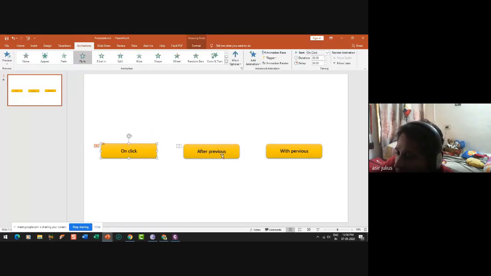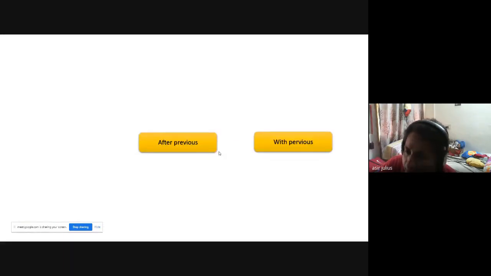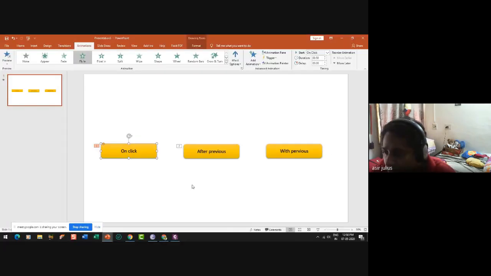Okay, that's why it is called after previous. Let us check F5. It is not visible because I haven't clicked it. I'm just clicking this, and I have not given with previous, sorry, after previous. So I'm just selecting after previous.